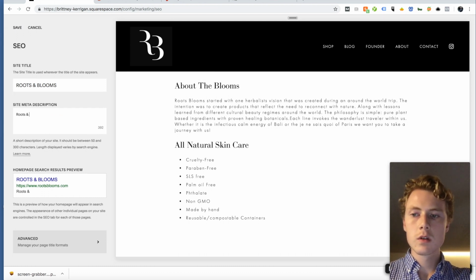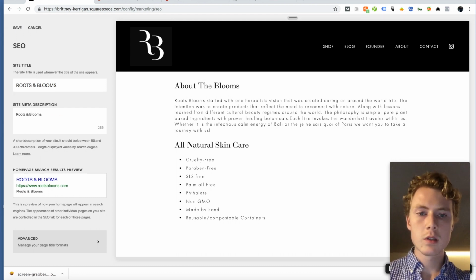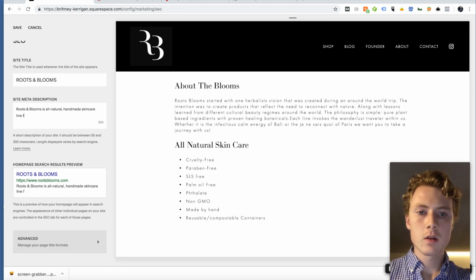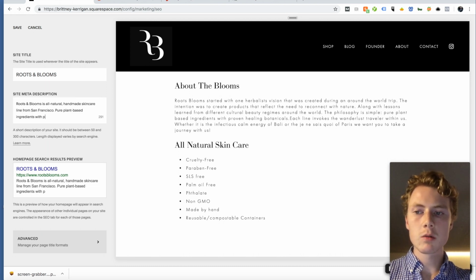So Roots and Blooms is an all-natural handmade skincare line from San Francisco. Pure plant-based ingredients with proven healing botanicals.